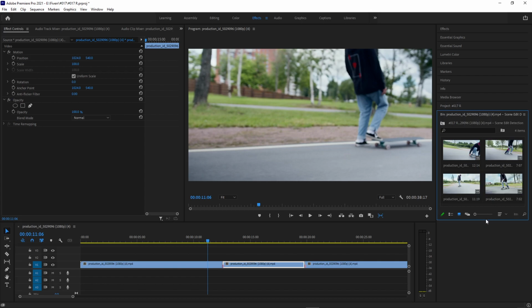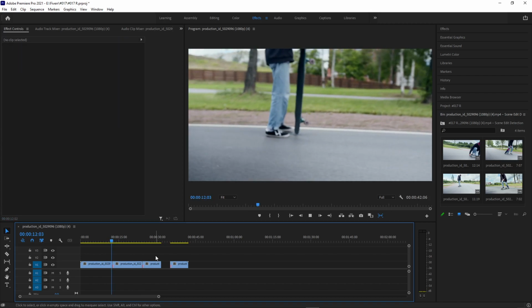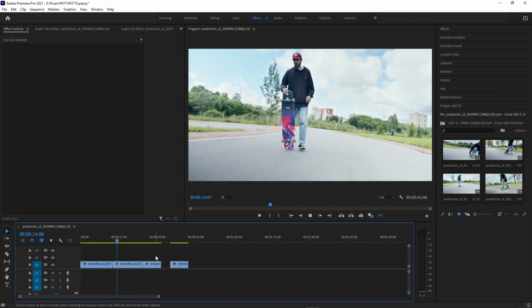But now we basically have the separate clips individually, so we can arrange them back as if they were separate and add color to them separately, whatever we wanted to do. So that's the Scene Edit Detection, really useful to automatically split clips back into cuts based on scene changes.